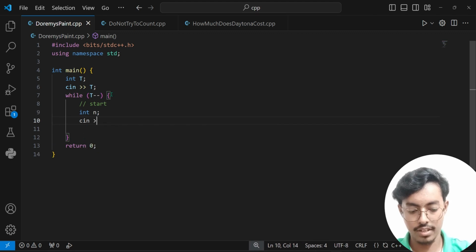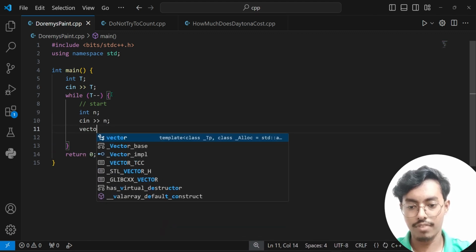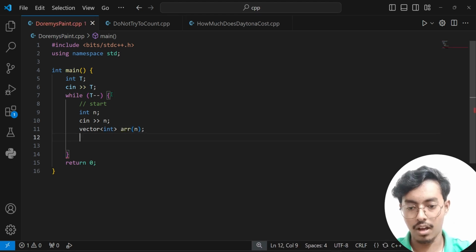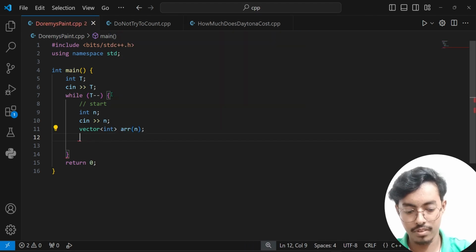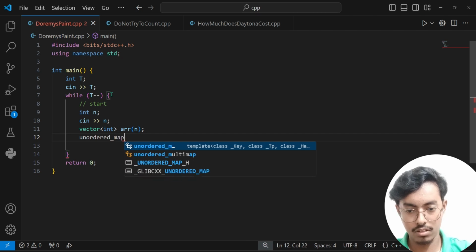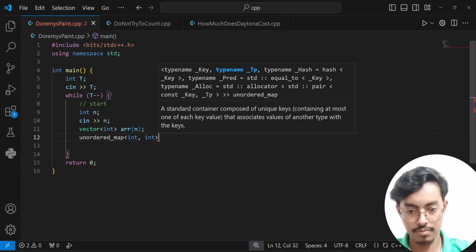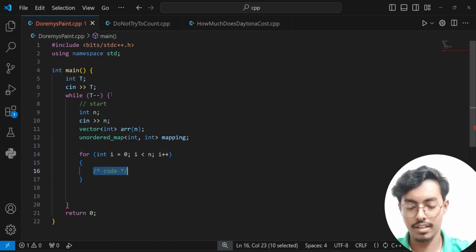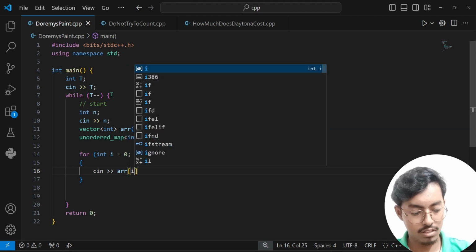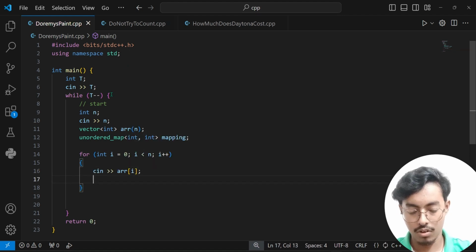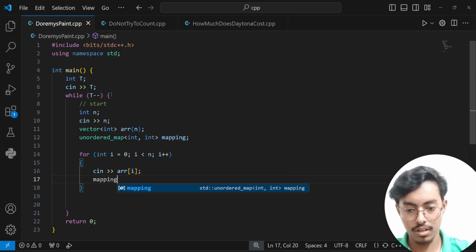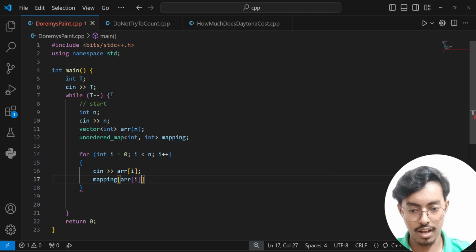We will take input of n and take a vector of size n, and now take a mapping to keep track of the elements, right? I'm taking an unordered map of int type. Let's take input of the array elements, right? Now we will increase the frequency of the array elements by 1 each time. In the mapping, we will increase the frequency of a[i] by 1.